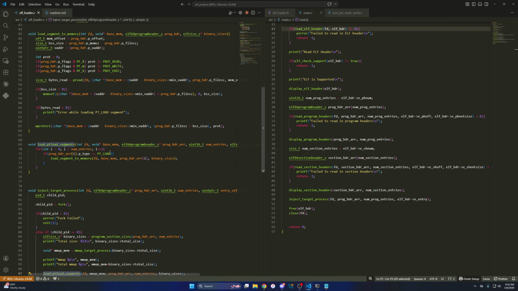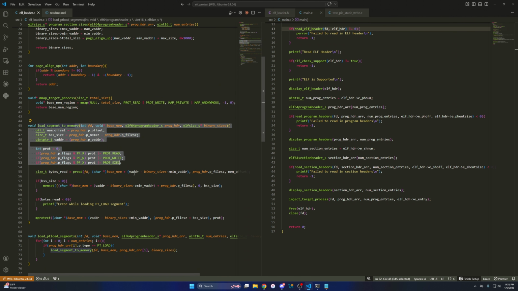And then we're going to load the PT load sections in. This is basically just looping through all of the program headers. And if there's a PT load, then we call this function to go ahead and load it. So this is just getting the permissions that each of the PT load sections want. I think I kind of explained this, but the mem size can be larger than the file size. And if it's larger than that, the extra size still needs to be allocated or loaded in, but zeroed out.